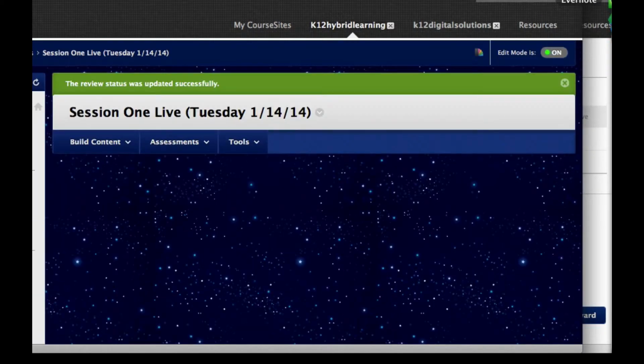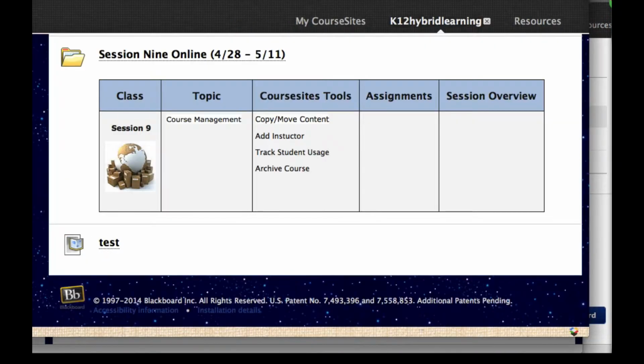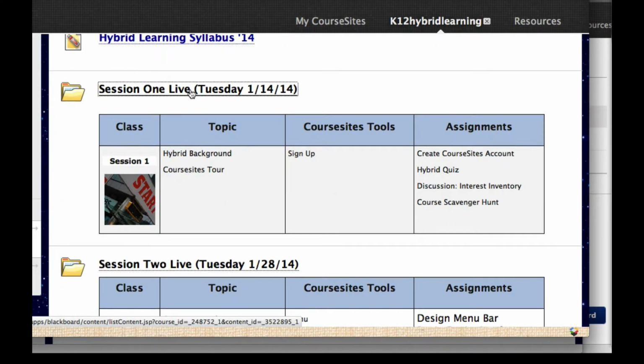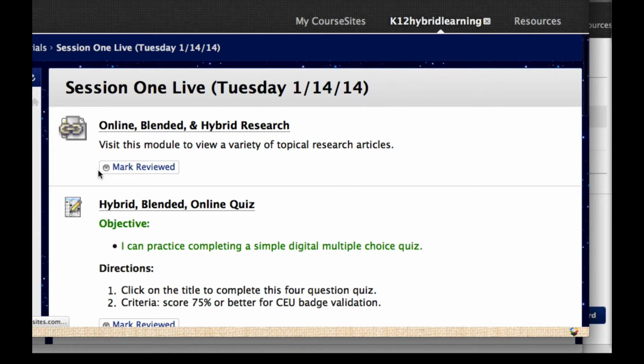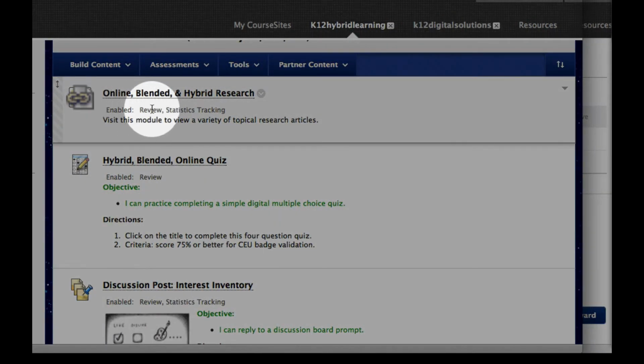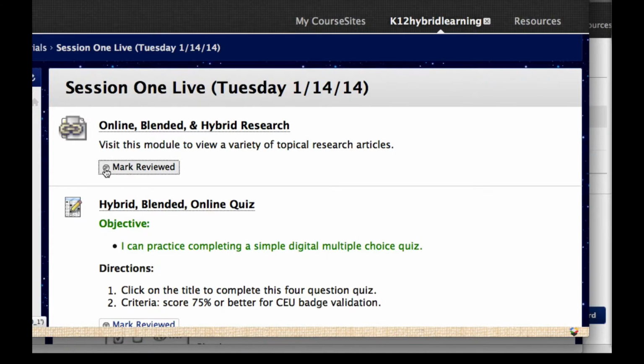I'm going to model what that will look like for a student's view, by selecting a different browser and showing you the student's view of a course. I'm logged in now as a student. This little checkbox marked review is only visible on the student screen. The instructors never get to see this. All the instructor would see is this little enabled review. And they would know that it is a possibility for the students to check this when completed.